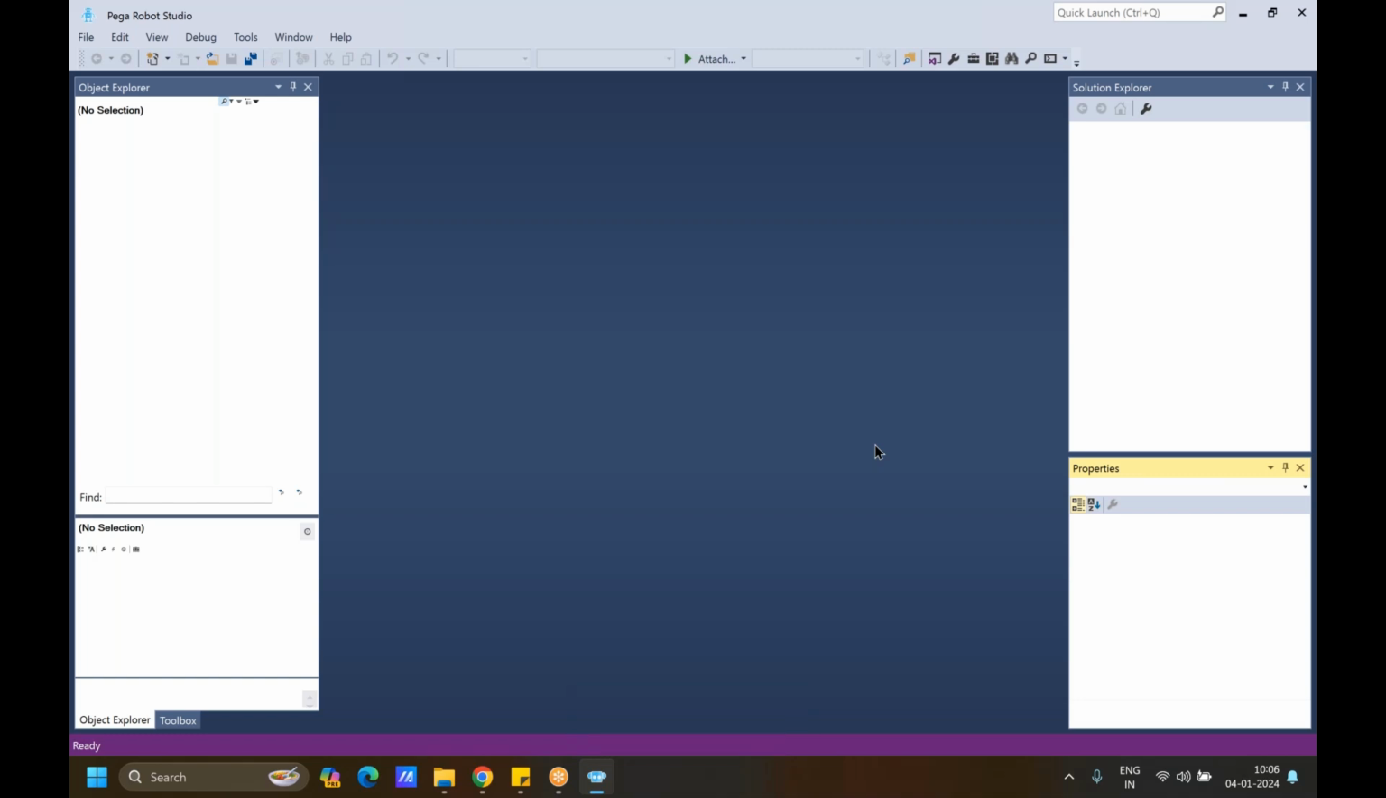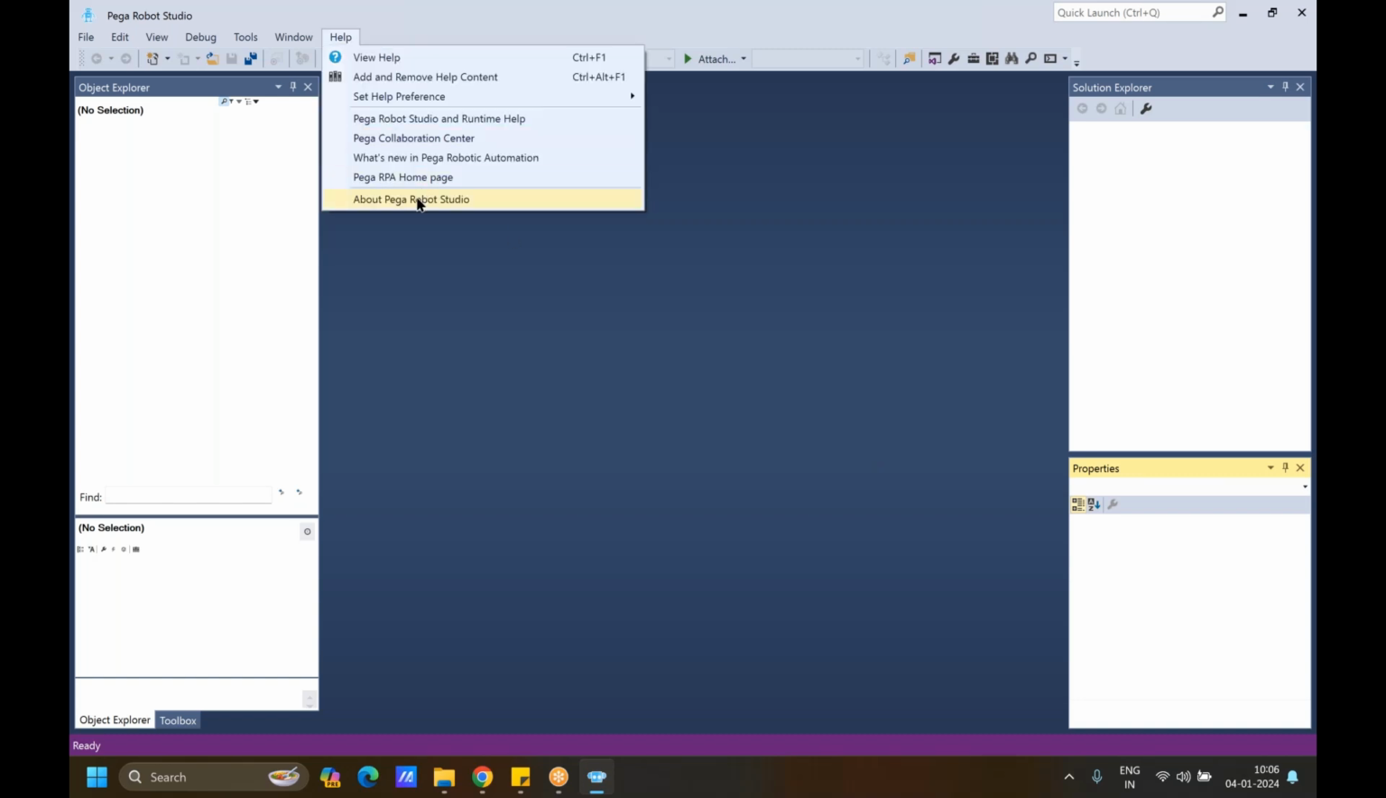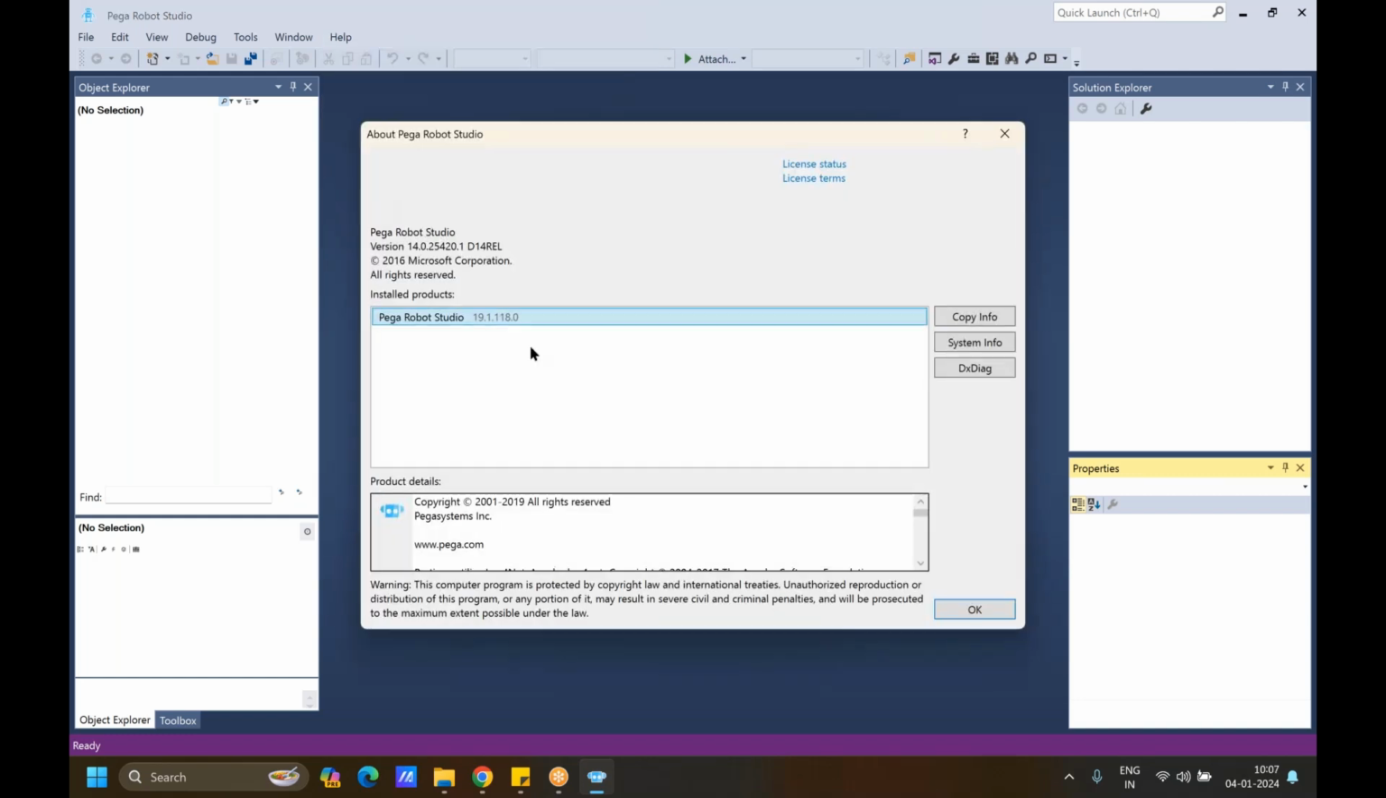So as I said in the previous session, the team will be sharing the installation setup file so that you can install the studio on your machines. And the version, as I said earlier, is 19.1.118. You can see it in Help, About Pega Robot Studio: 19.1.118. This is how you can check your Pega Robotics Studio version.